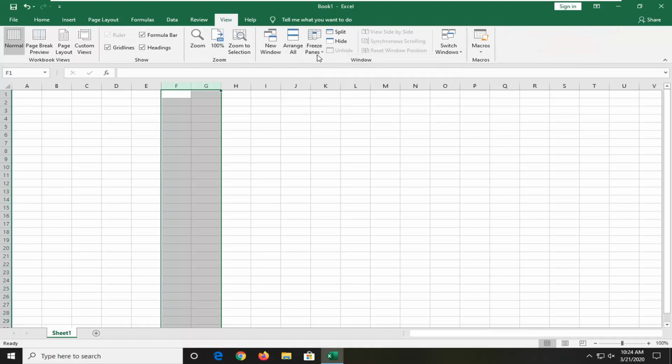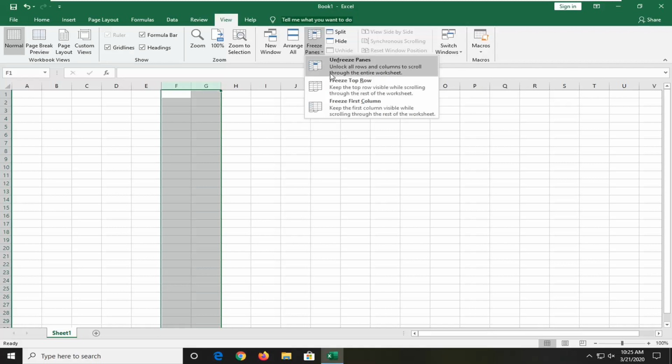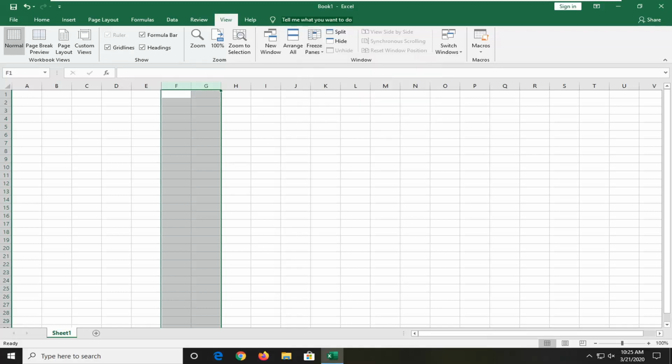You may also need to go underneath the View tab, and if you notice the panels are frozen, so if maybe you cannot modify them, you want to select whatever cells you're having the issue with, and then select the Freeze Panes button. Select Unfreeze Panes, unlock all rows and columns to scroll through the entire worksheet. Select that, and there you go, guys. That should be hopefully about it.